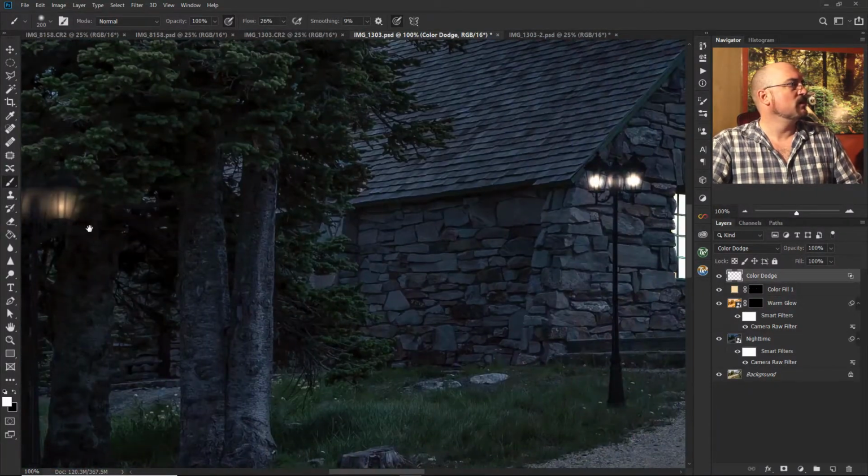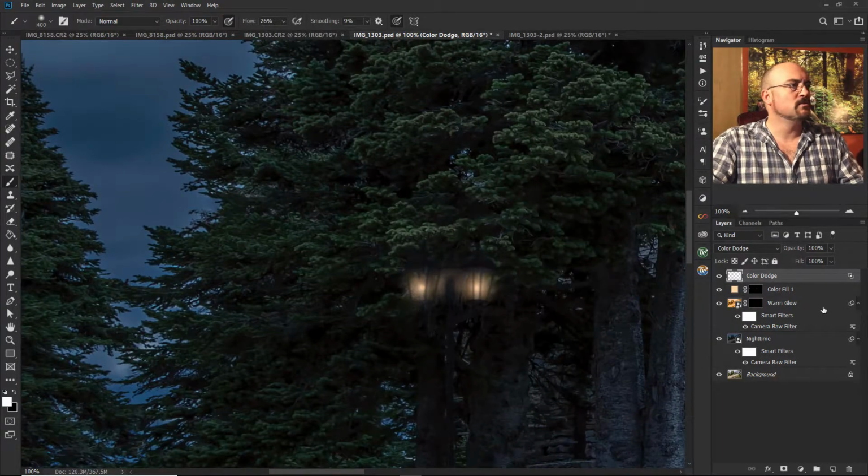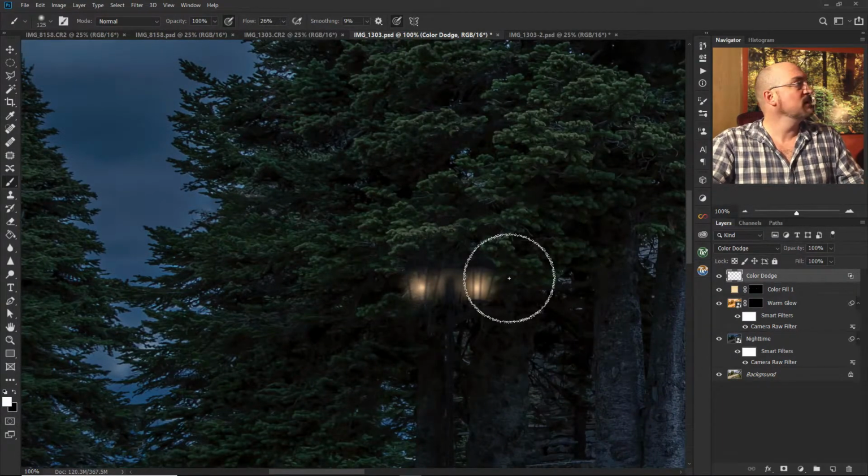Let's see, I think we are on this one. So back to the color dodge layer. White is the foreground color. Brush, I'm going to just tap, tap, tap. Remember, do them all in succession, so they're all the same amount of strength.